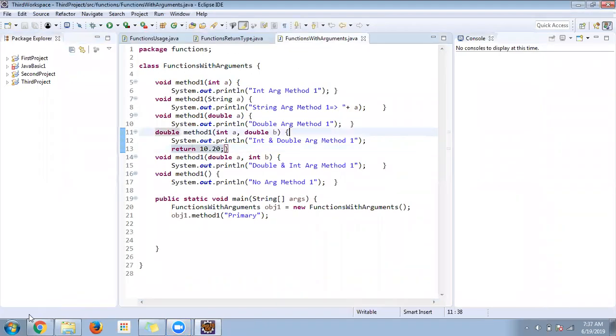Okay, so today we're going to continue with the functions, that is methods over there. Right now, for the functions and arguments, how to work on it. That's what we're going to see over here.